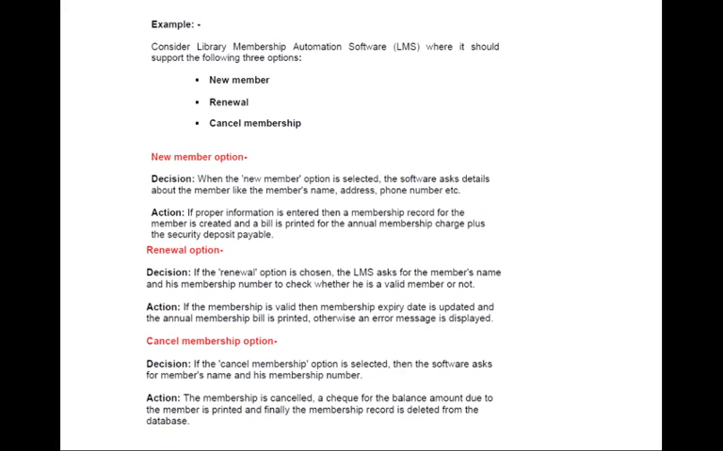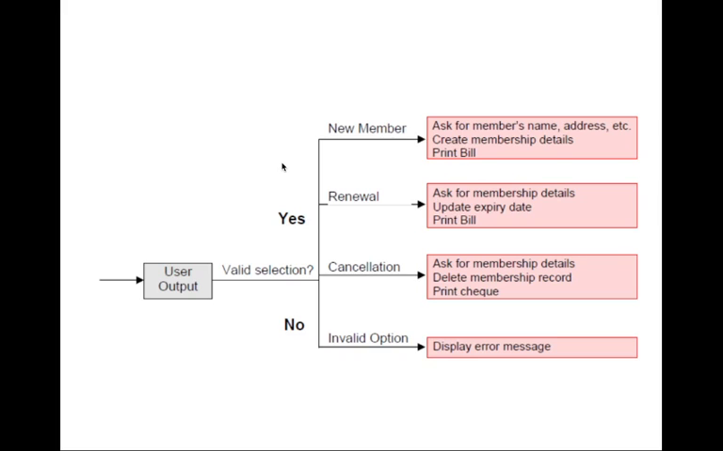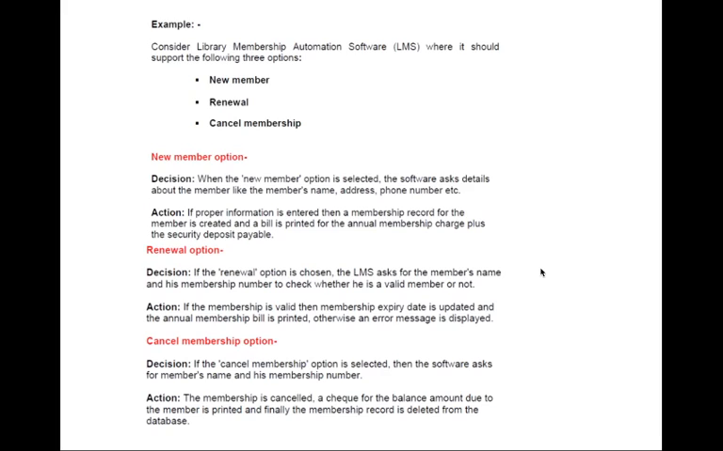Anyway, we'll come back to this example. If we represent this complete logic in a pictorial way, it will be much easier for the user to understand. For example, the same thing can be mentioned like this. There is a user input. If it is a valid selection, proceed; if it is not valid, we can simply mention it is an error. If it is a new member, this should be done. If it is renewal, this should be done. Or if it is cancellation, all these activities should be done. This is what we have mentioned here.